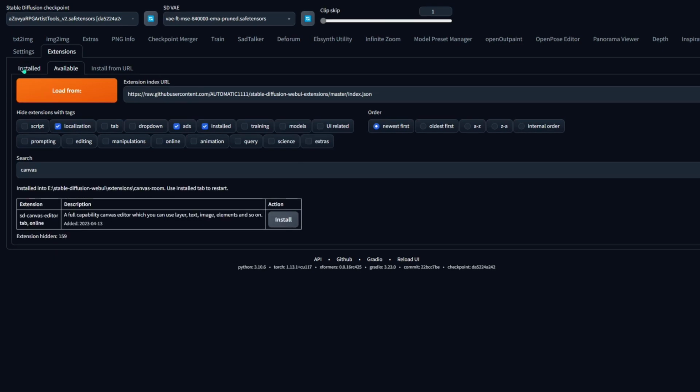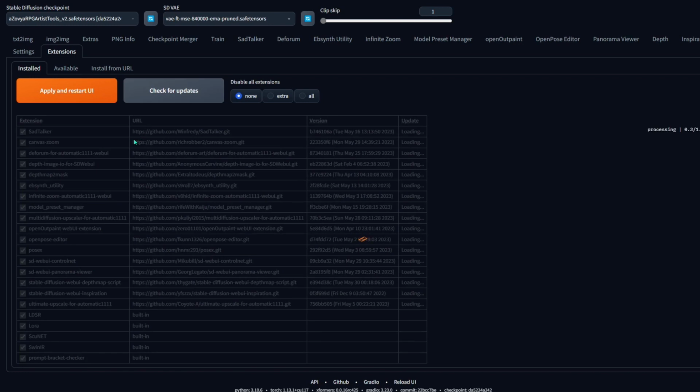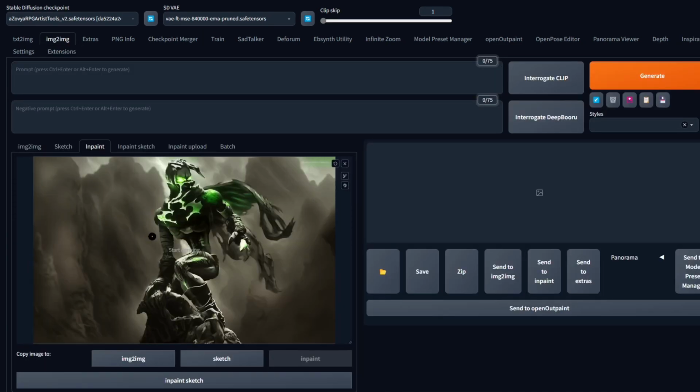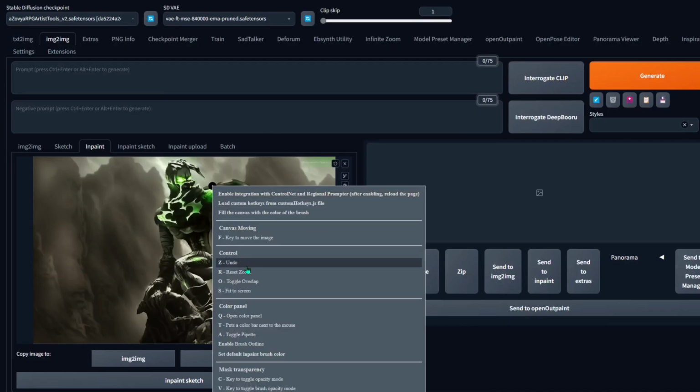And then as always, go to the installed sub tab over here at the top left, and then make sure everything is checkmarked, and then click on the big button, check for updates. Now click on the big orange button, click apply, and then restart UI. Now we gotta test it out by uploading an image to inpainting and then press S while hovering over the image, and the image should turn into a full size image. Or you can right click on the image and you'll have a bunch of options like fit to screen, which was the S shortcut that we just did.